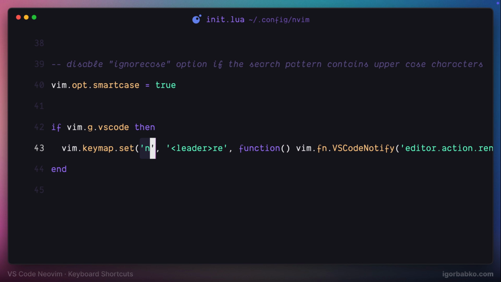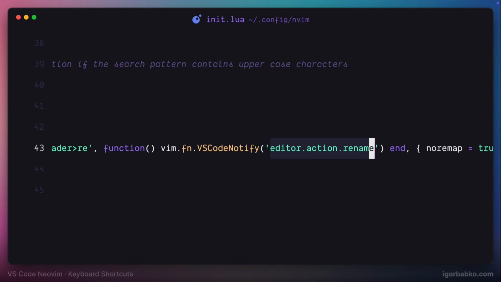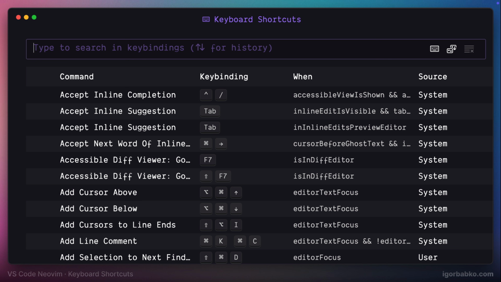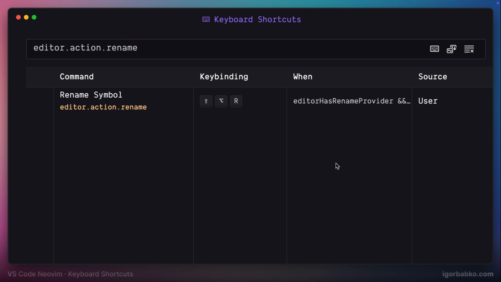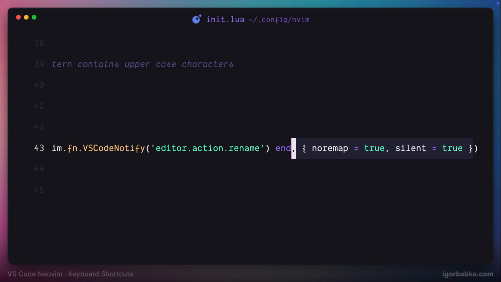For the normal mode, this N means normal mode in Vim. And the keyboard shortcut is this sequence of keys, by triggering which we're going to call this function, which is going to call VS Code command rename to rename a symbol under the cursor. Each command in VS Code has its own identifier, and to get this identifier we can simply open up keyboard shortcuts panel in VS Code, and in here we can see identifiers of commands, and this identifier I have just used in this mapping. Please note, every time we make changes to this init.lua configuration file, in order for these changes to take effect, we have to reload VS Code.